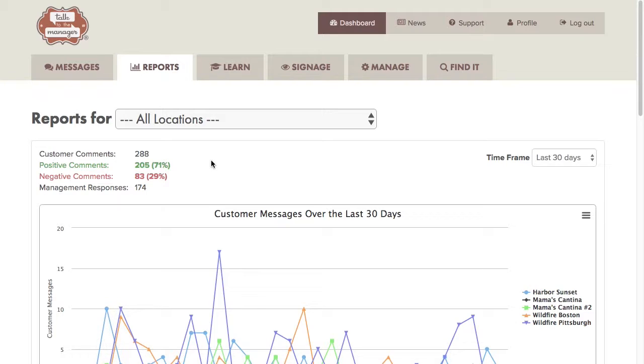All right, so those of you who get reports in your Talk to the Manager plan will be able to view this anytime you like. Reports are available to all account admins, and for anyone else who needs access to reports, data people, business intelligence people, you can provide them access at any time. So let's take a look at these reports.